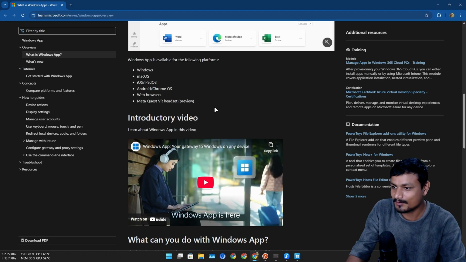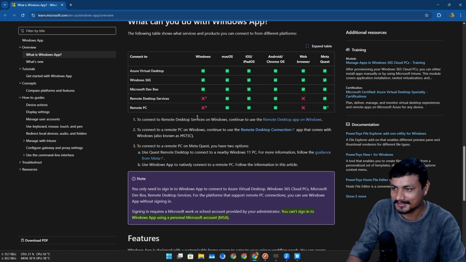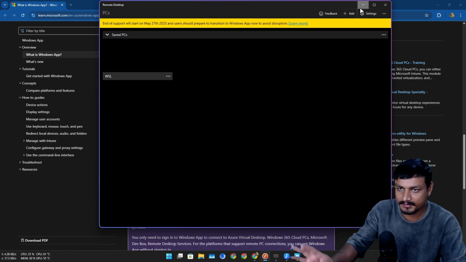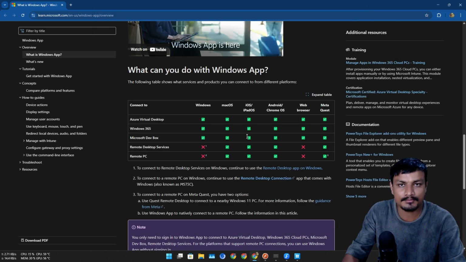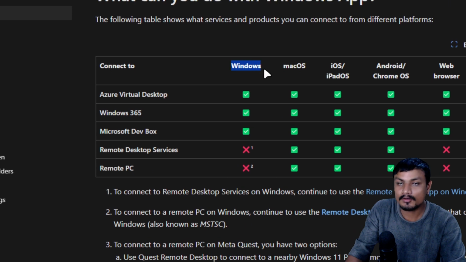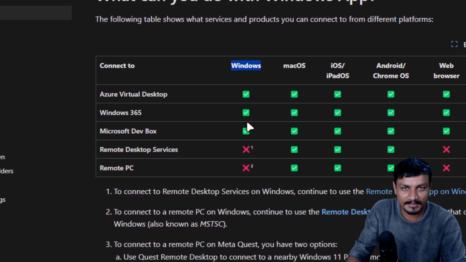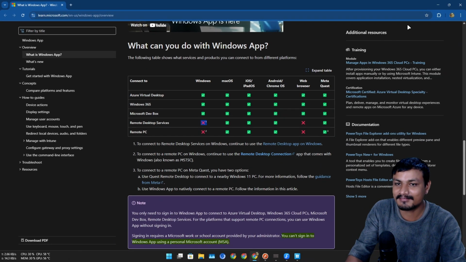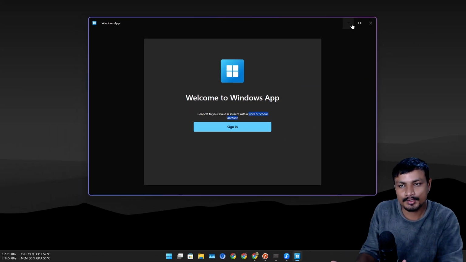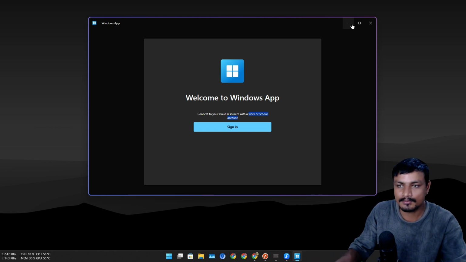I don't know why and what Microsoft is trying to do here. After a month, the remote desktop client will stop working properly, so we'll have to use the new Windows app. But here is the interesting thing: the Windows app on Windows, made by Microsoft, doesn't support remote desktop. That's the reason I can't see the remote desktop option, plus I can't sign in. If you want to sign in, you need a work or school account, no matter what.